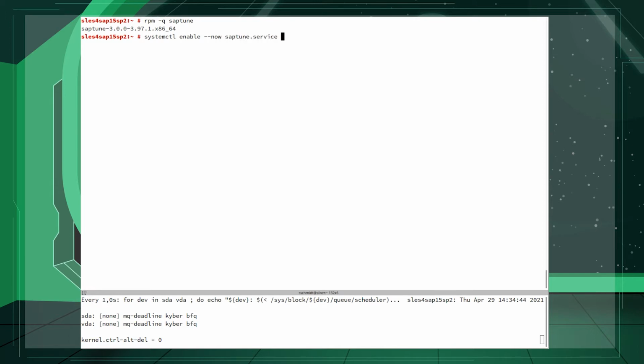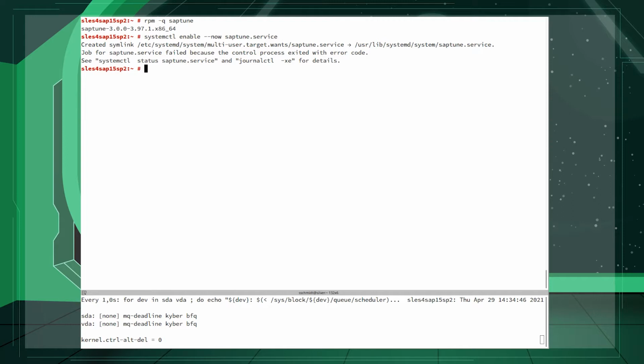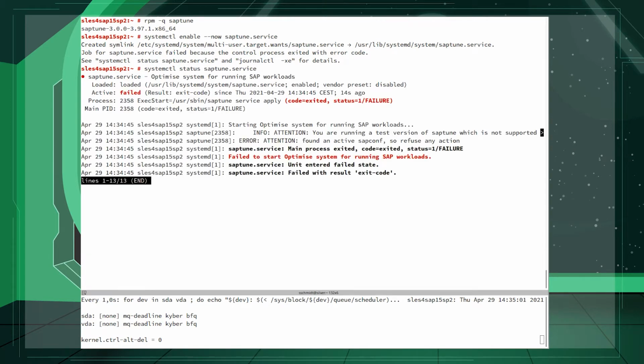And there it is. And I'm running into a problem here. So it failed for some reason. Let's check out why. Let's use systemctl status, and here I see, I think, the most common problem. Customers will see there is inactive sapconf.